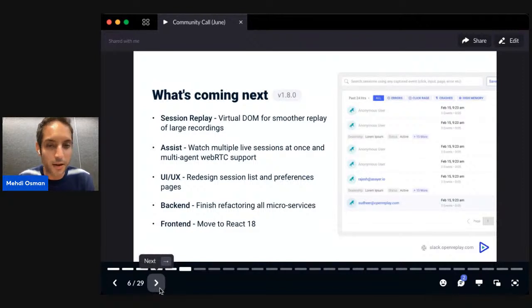Apart from that, we'll be continuing the efforts on the redesign of the UI UX, getting rid of all the frictions as I was explaining at the beginning. So we'll be reviewing the session list page and preferences as well. And we'll be moving our frontend to React 18.